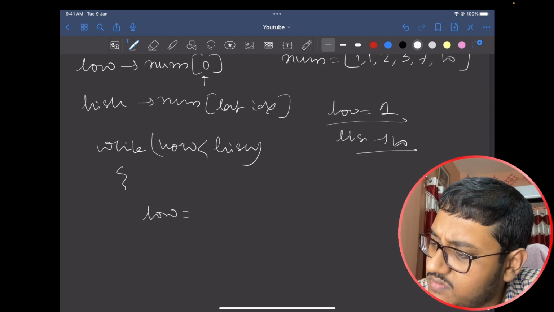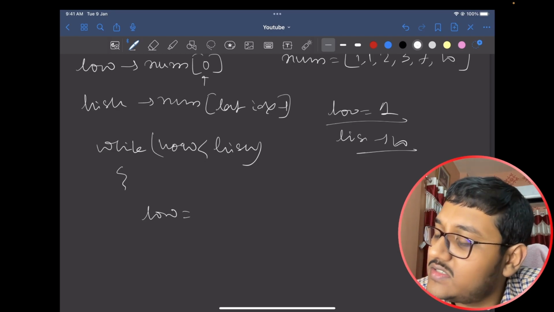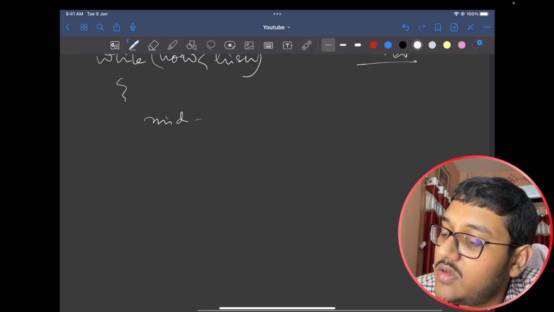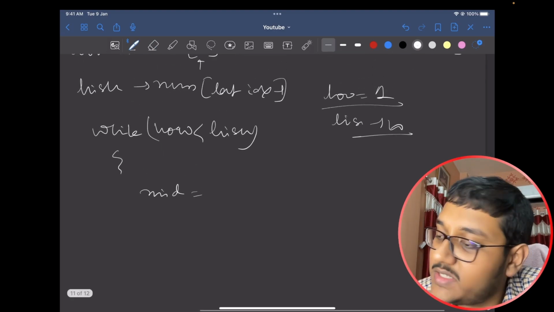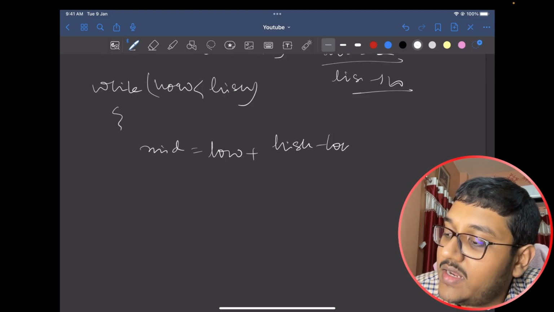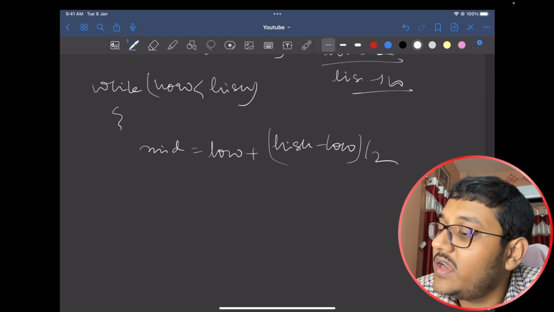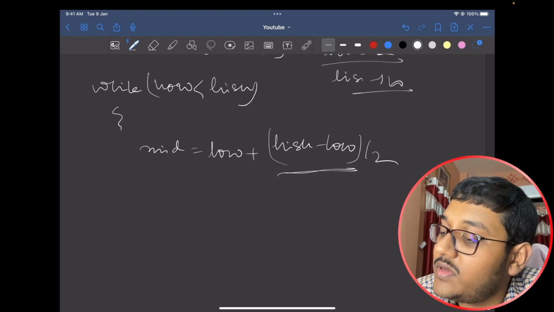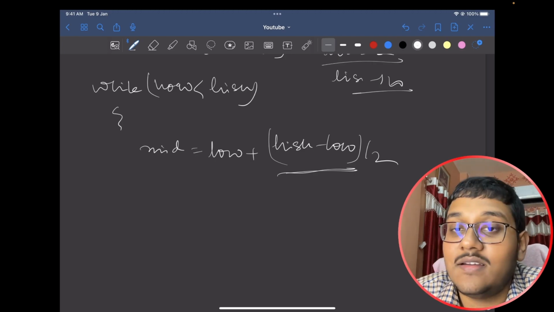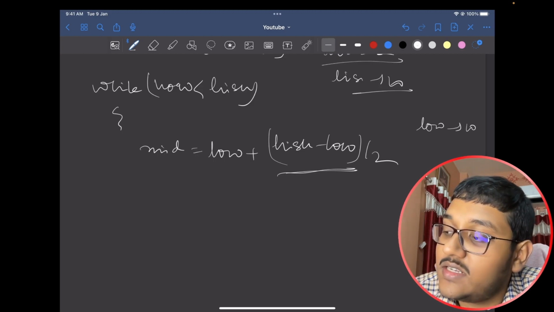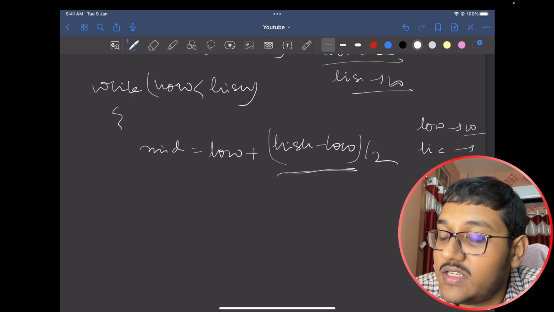The high is the last index minus 1, because the last index is always greater than this. So we find the mid value. What will be our mid value? Low plus high by 2, or we can write low plus high minus low by 2. Why do we write high minus low? Because if our number is significantly large, for example low is Integer.MAX_VALUE and high is also Integer.MAX_VALUE, the sum would overflow.